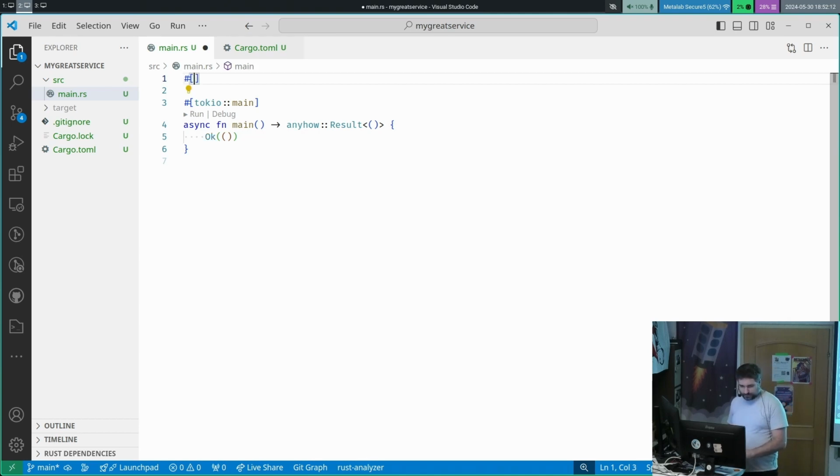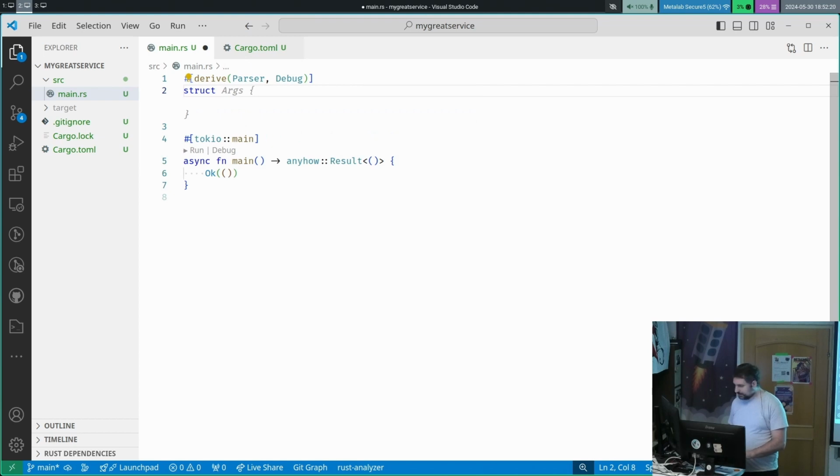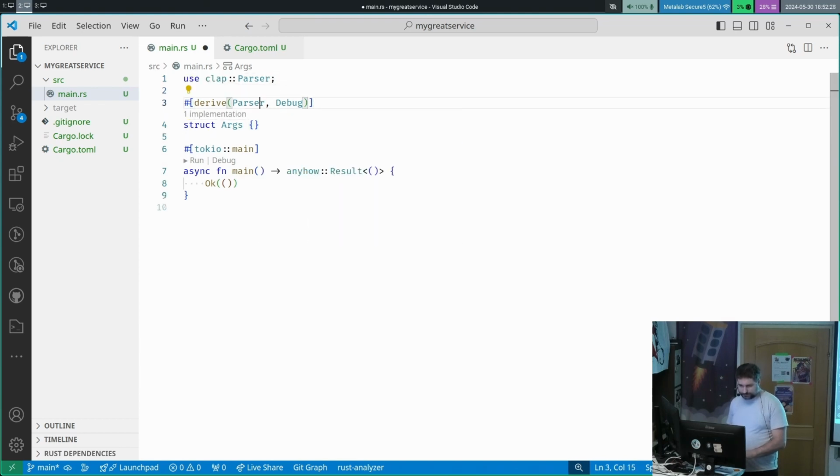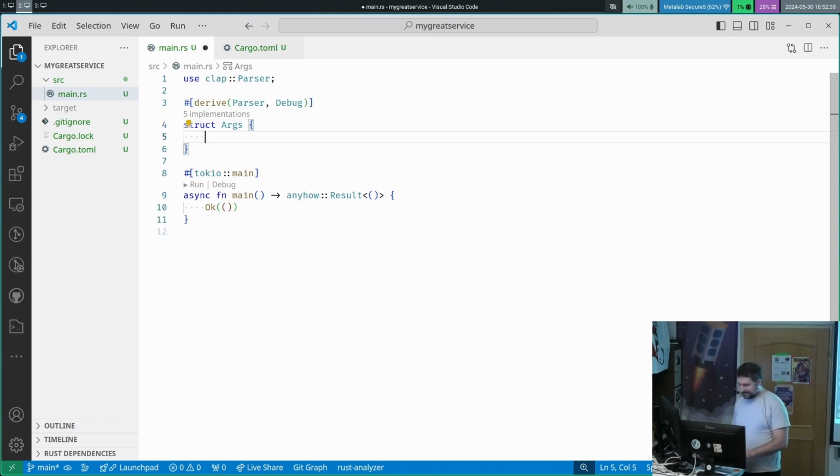Okay, next is the clap configuration. So who knows how to use clap here? Hands up. Okay, 2. Okay, great. Or 1.5.